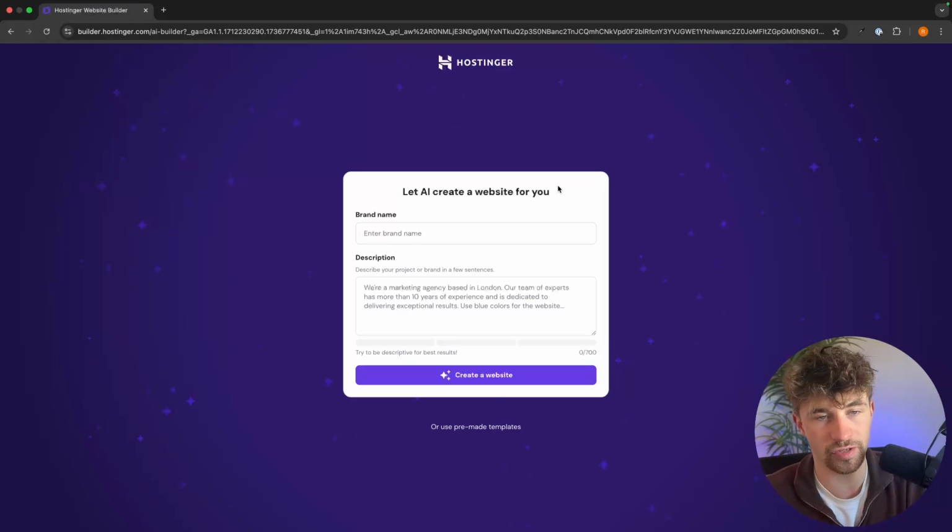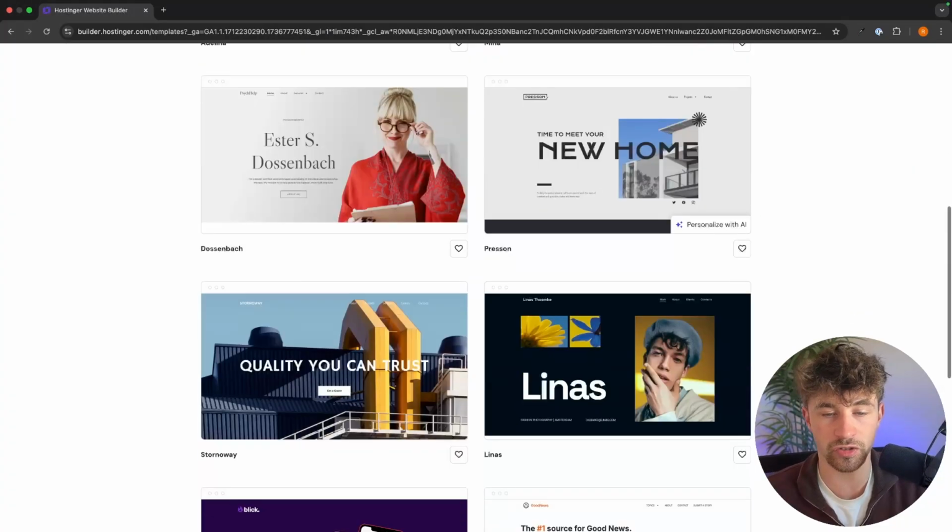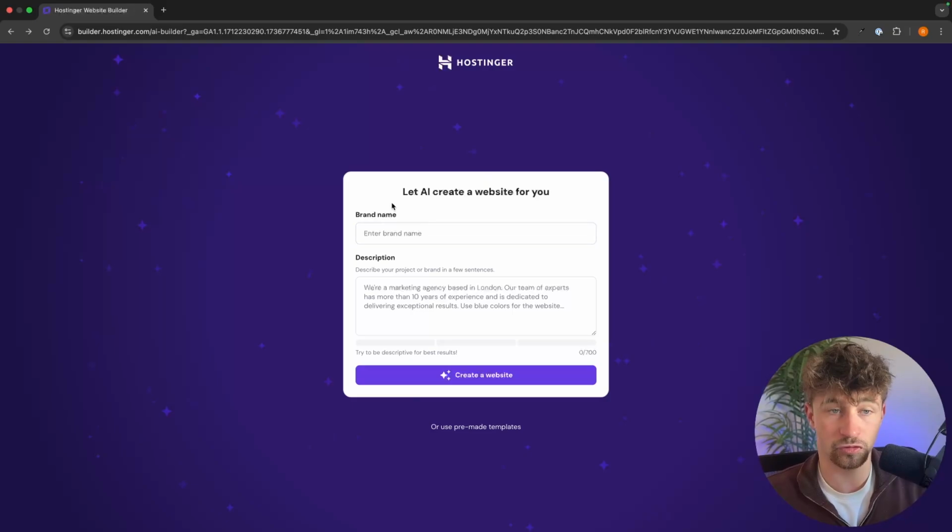So we have two options here. We can either use AI to create the website for us. We enter in our brand name and a description. Or alternatively, we can go down here and we can choose from one of these pre-made templates. So to show you how the AI website builder works first of all, and then you can choose which one you want to go with.